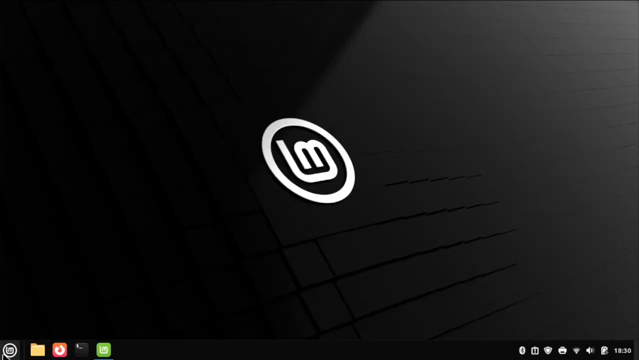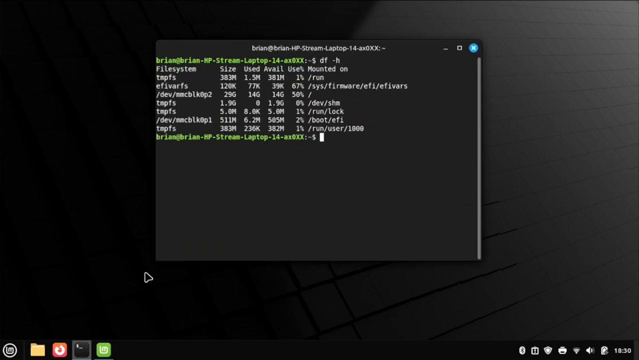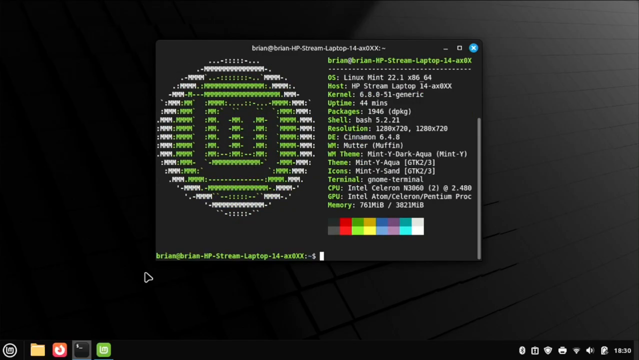Alright, so used, and a little hidden gem: Linux Mint actually comes with NeoFetch out of the box, so it's interesting.